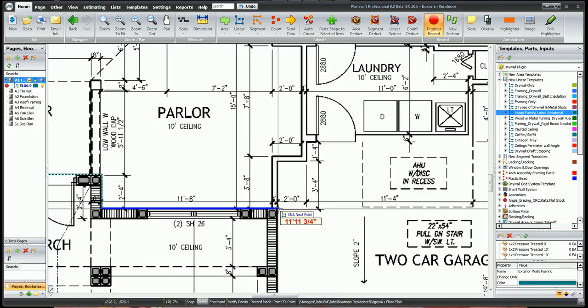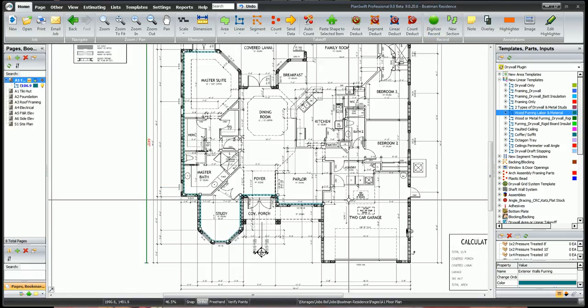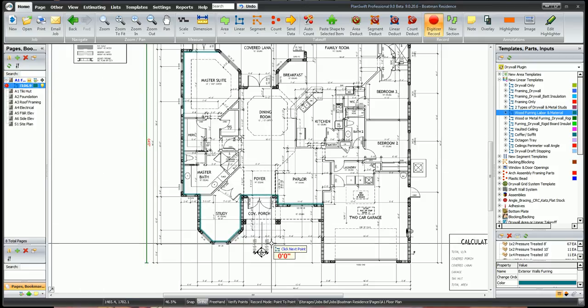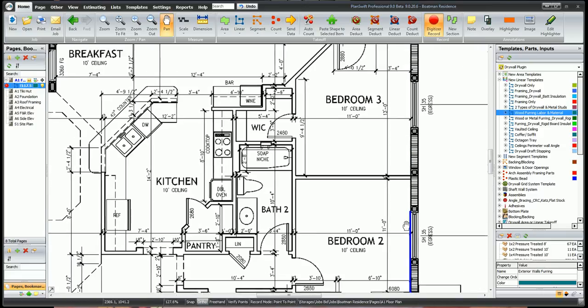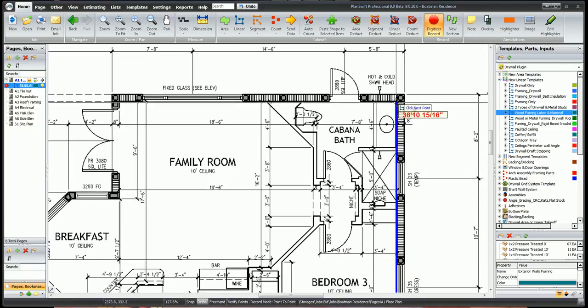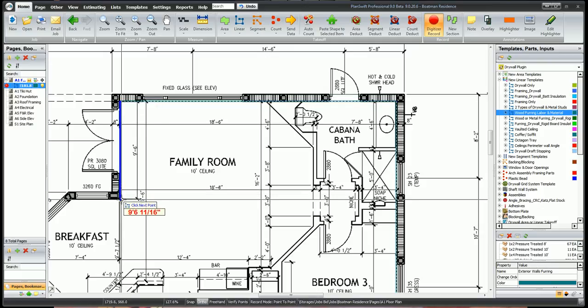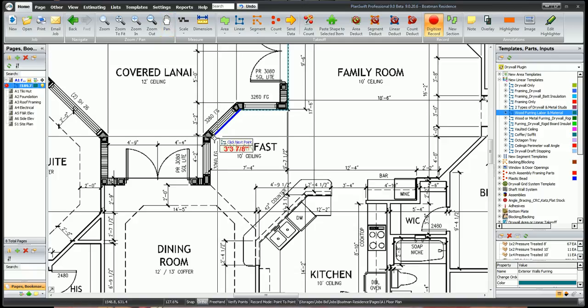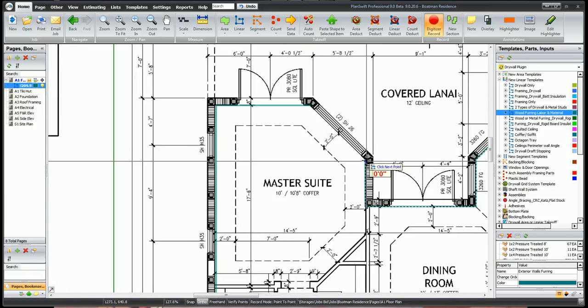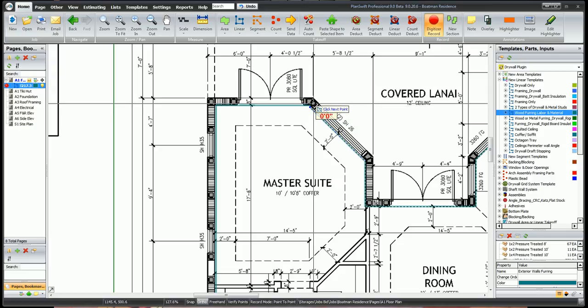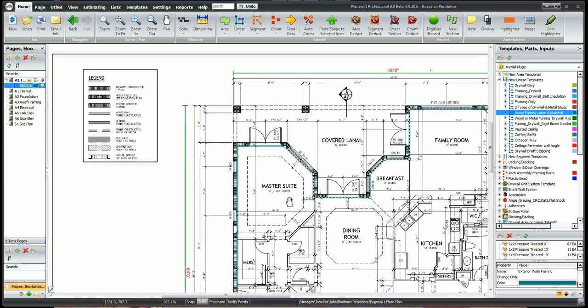Okay, I'm stopped here at the garage. I'm going to click my escape button, and I'm going to start over again by clicking the green button over here. And I'm going to start up here at this wall. We're not furring the garage, so we won't take off the furring in the garage. Hit escape, and my furring is done.